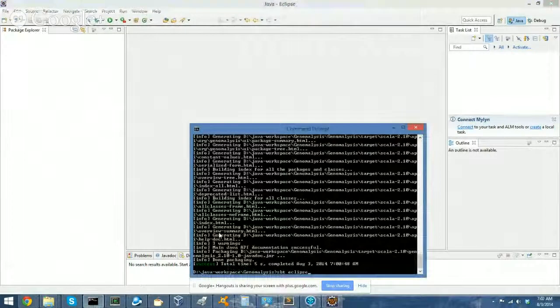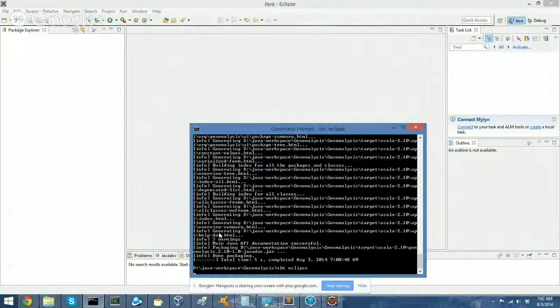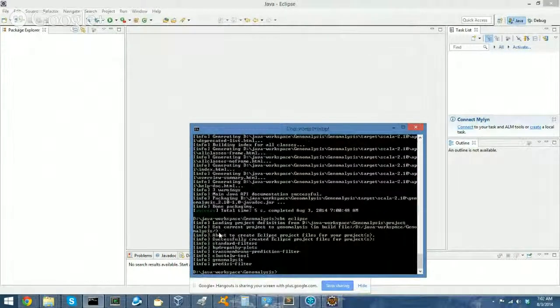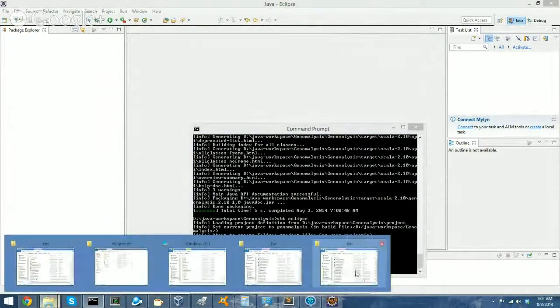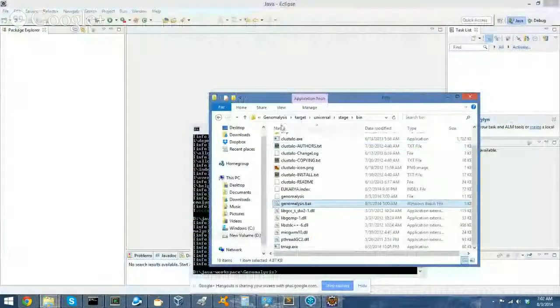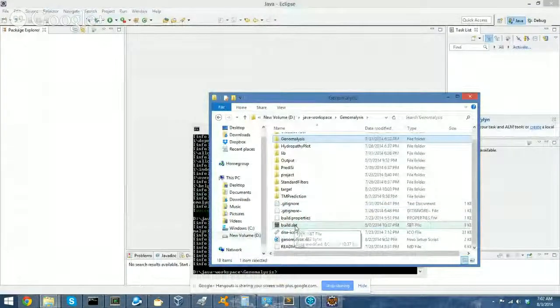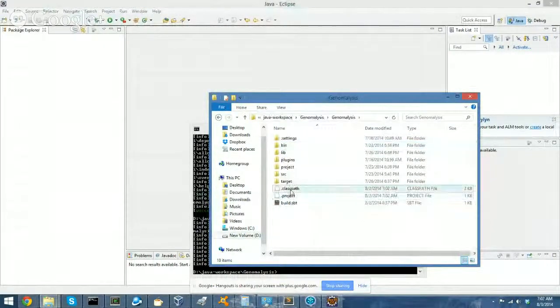Now we're going to do something called sbt eclipse. To the SBT configuration files, I've added an Eclipse plugin, so that makes SBT aware of how to generate Eclipse files for these projects. It doesn't automatically come from GitHub. So now it's generated these, and if you look at the directories, go to Genomalysis, you'll see a .classpath, a .project, and a .settings. Those are the Eclipse files that are generated by that.